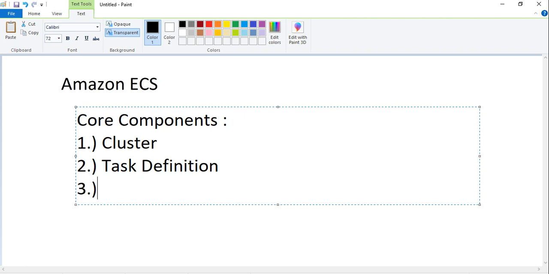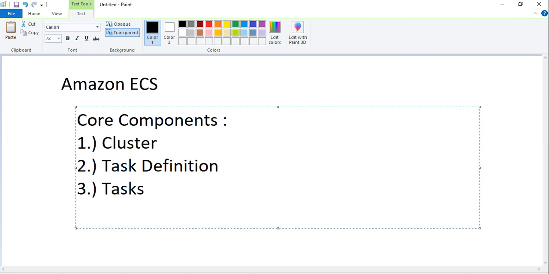Then third, we have task. A task generally represents a single running instance of a task definition within a cluster. It could be a single container or multiple containers, what it should run and how it should run. So we generally describe a task over here.